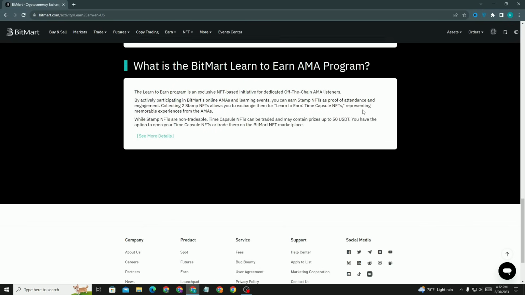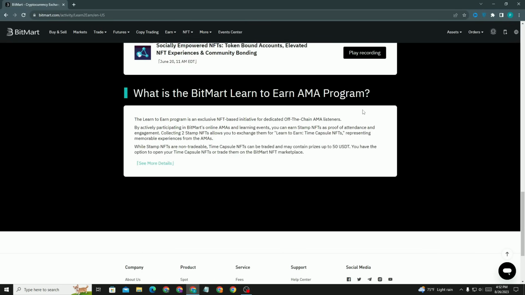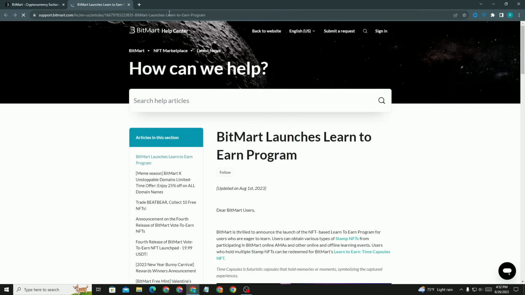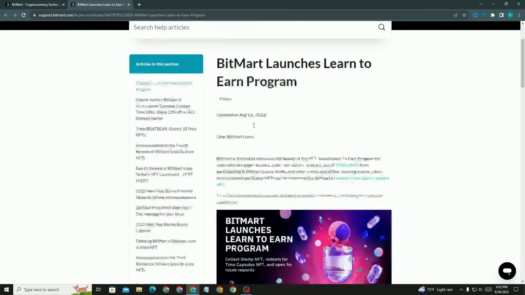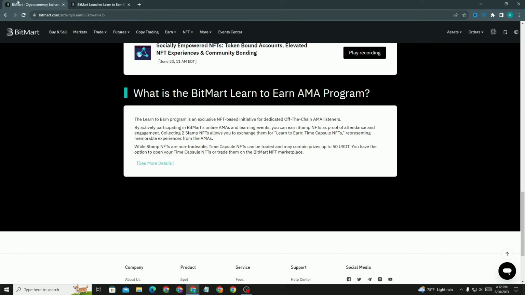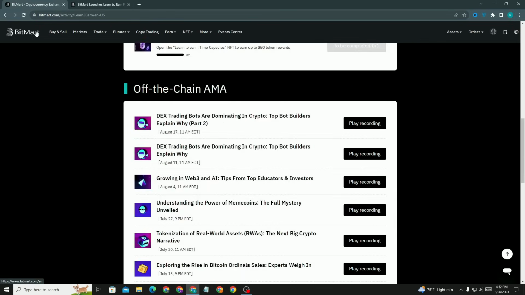This is in the event center features, which is on the downward side. Please check this. If you click on see more details, then you will be able to see many features, much information regarding the event center. Then you can read all these things. Bitmart launches Learn to Earn program. Okay, so read this very carefully over here.